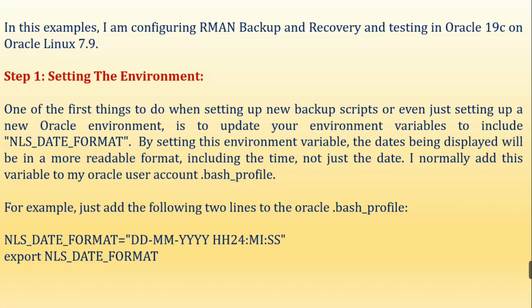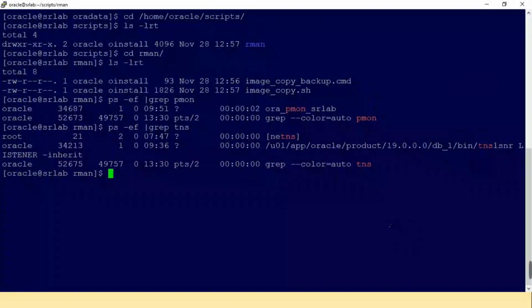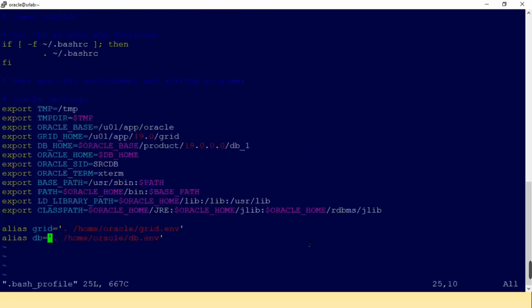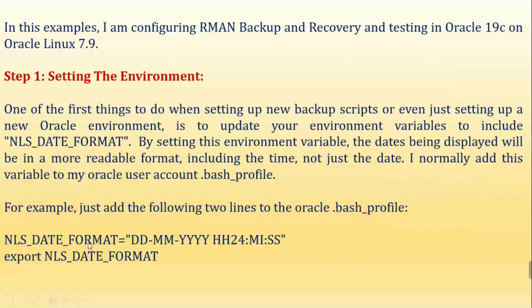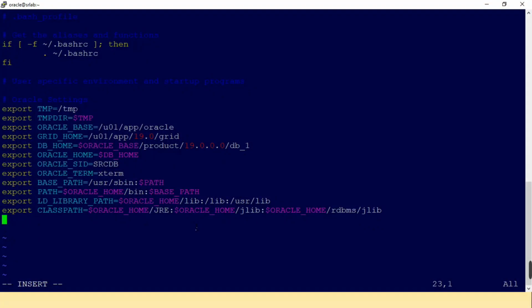For example, just add the following two lines in the bash profile. Let's do it. NLS_DATE_FORMAT.